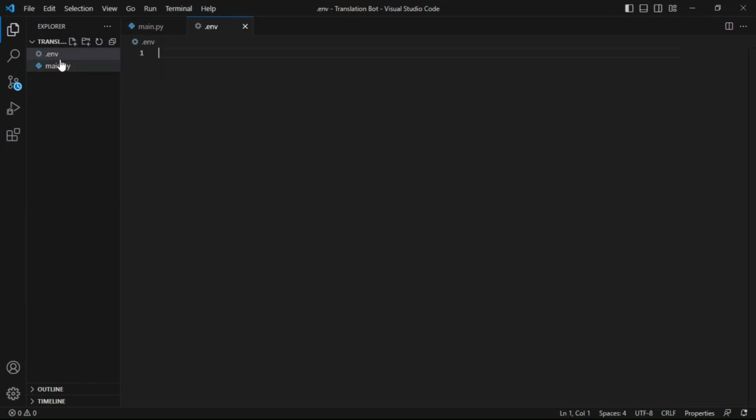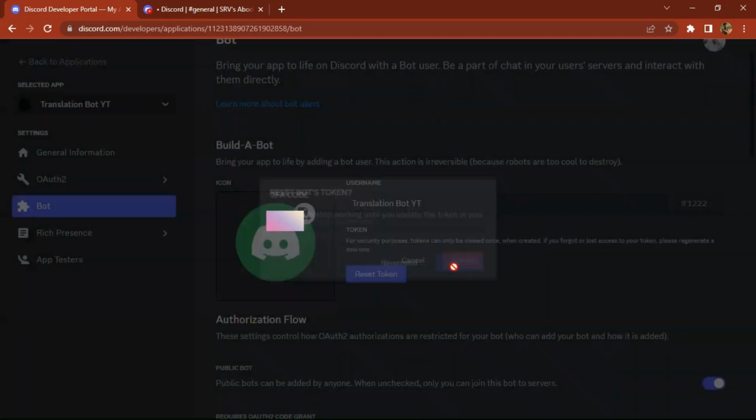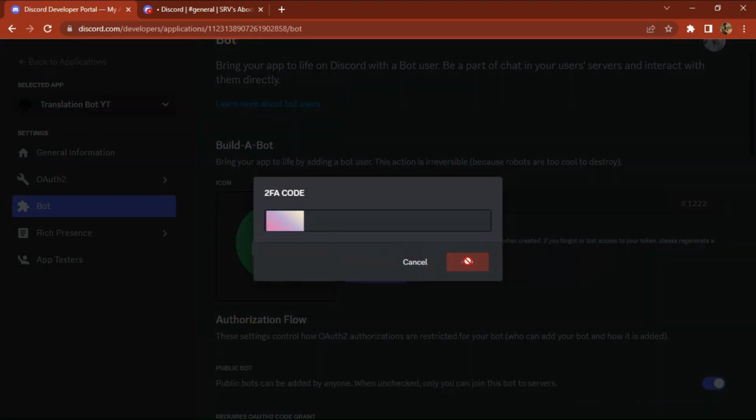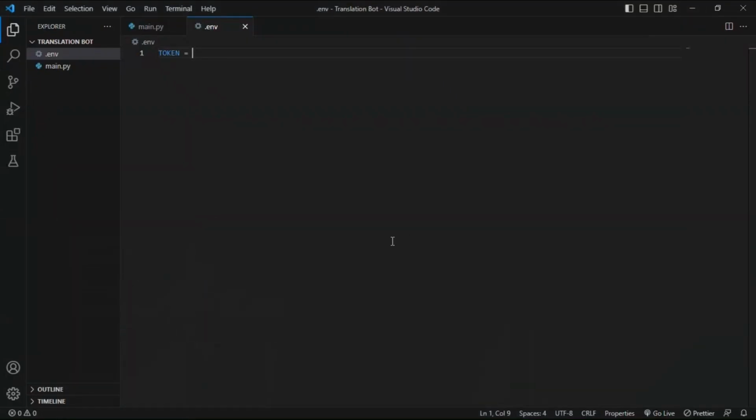So let's put the token over here, token. Next, let's go copy the token. Yes, this is my token. Next, copy, let's go back and paste it. Don't worry about it, I've changed it, so no need to worry. And now let's start coding.